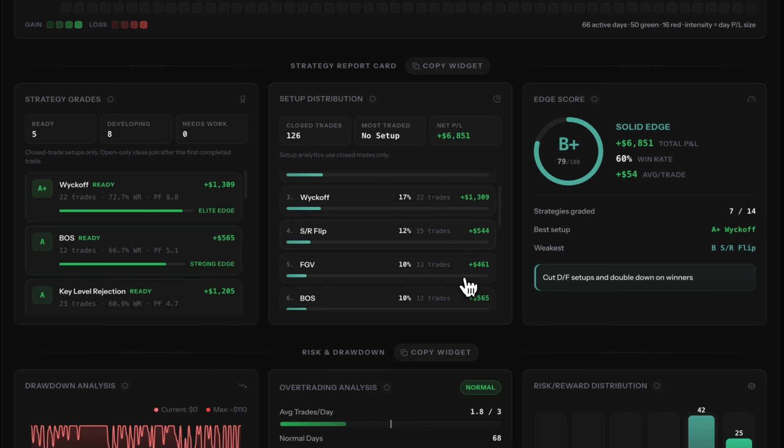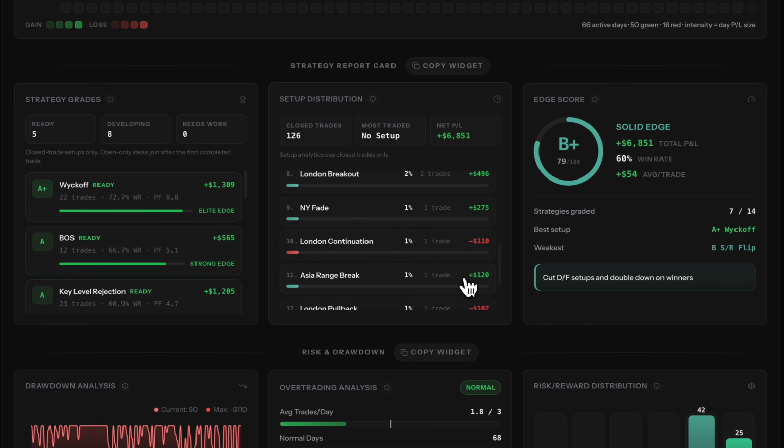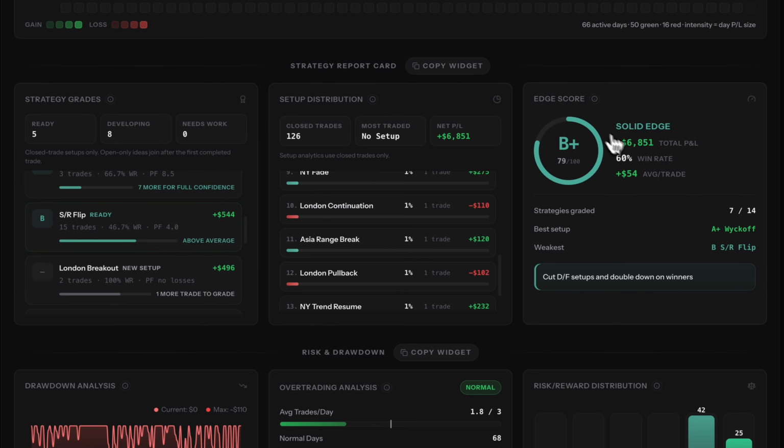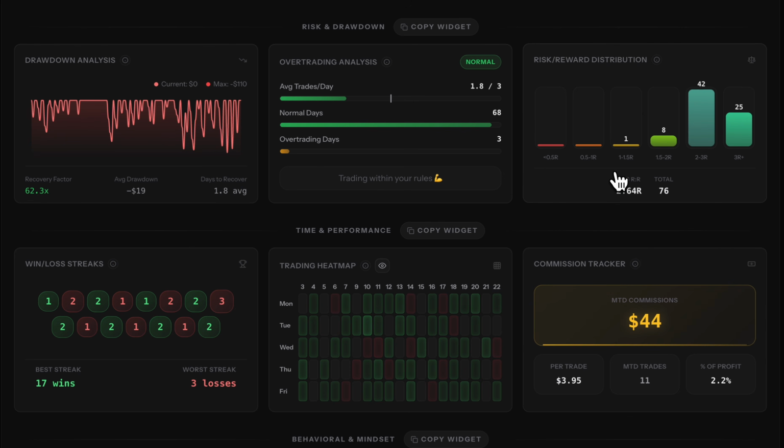Setup analytics. Every setup you've ever traded, full breakdown. Win rate, profit factor, expectancy, average RR, and the edge score. One number that tells you if your setup actually has an edge or if you've been fooling yourself.